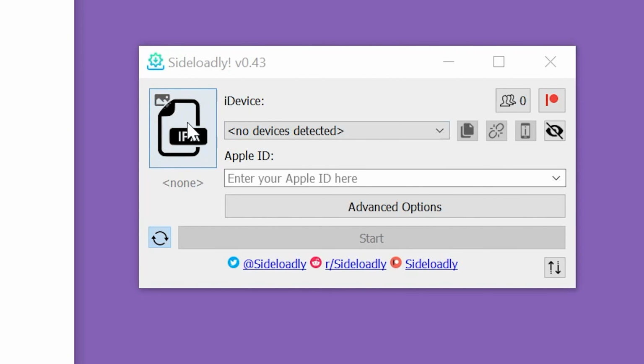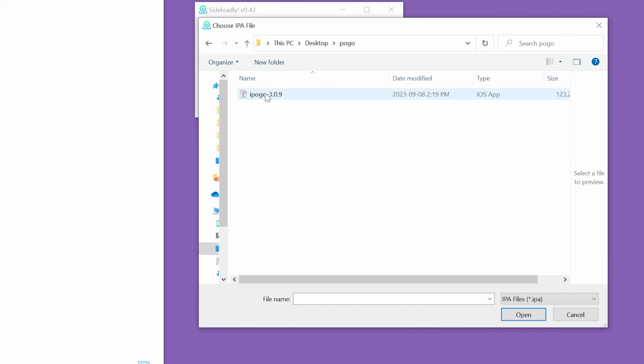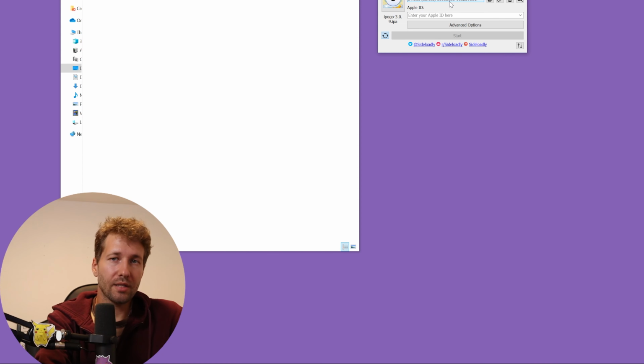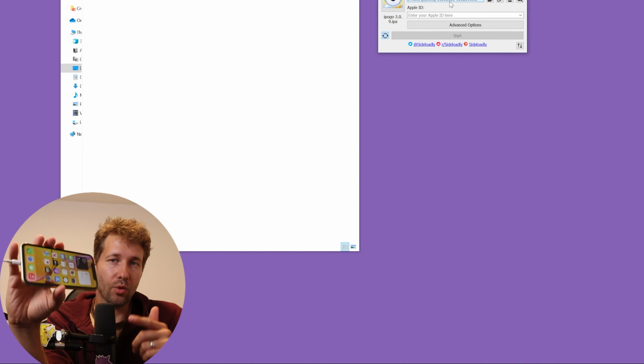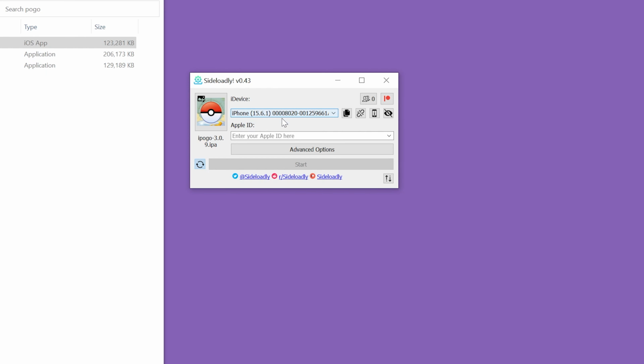On this little icon that says IPA, we're going to click on it, and we're going to go to our folder that has the app file, and we're going to click open. Next, we're going to plug in our iPhone with USB and connect it to our computer. And Sideloady should recognize the iPhone and give it to us as an option from this drop-down list.